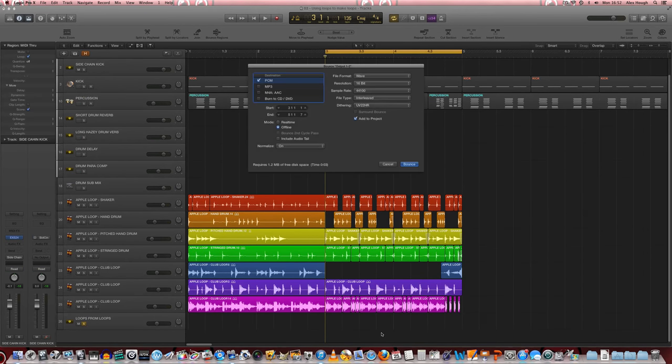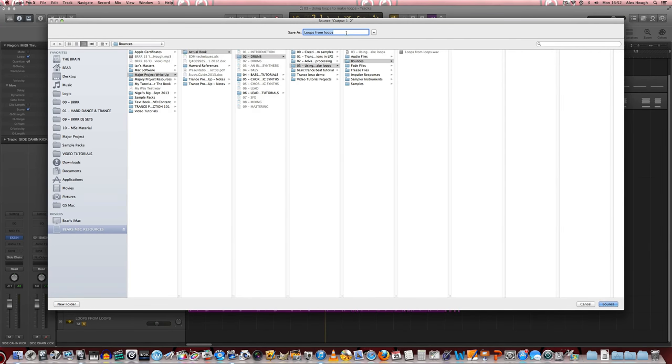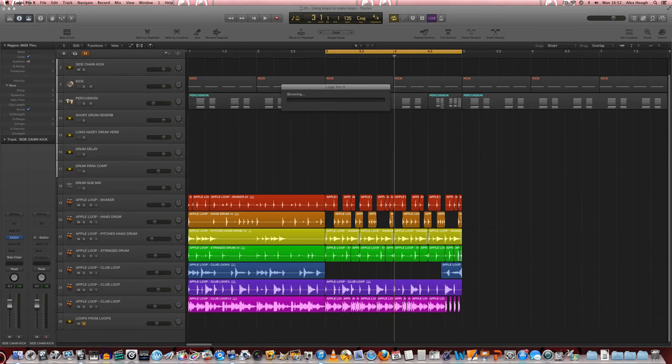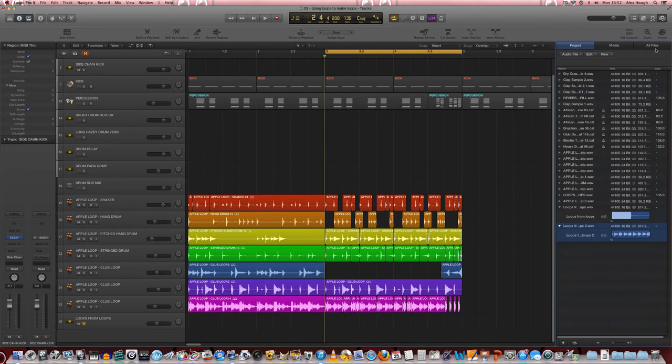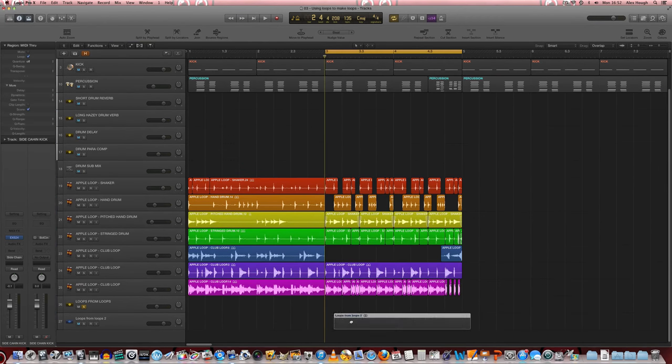So we're just going to bounce out that loop and reintegrate it back into the project. So we're just going to use 16-bit 44.1 and render that out as a new loop and make sure it's added to the project, and then we just drag it back into the arrange page like so, and we'll see how our composite loop sounds with the rest of the groove.